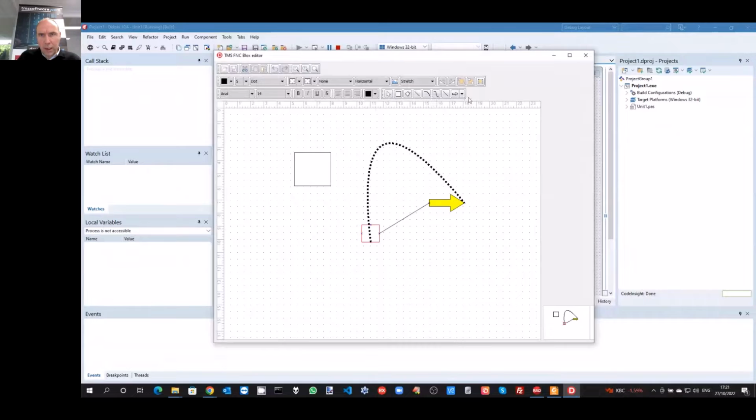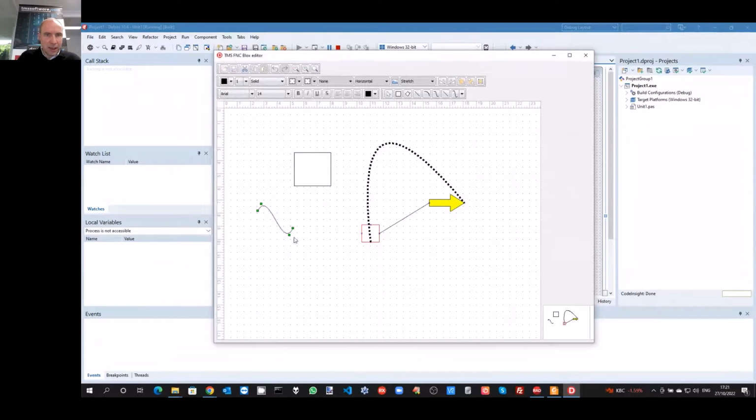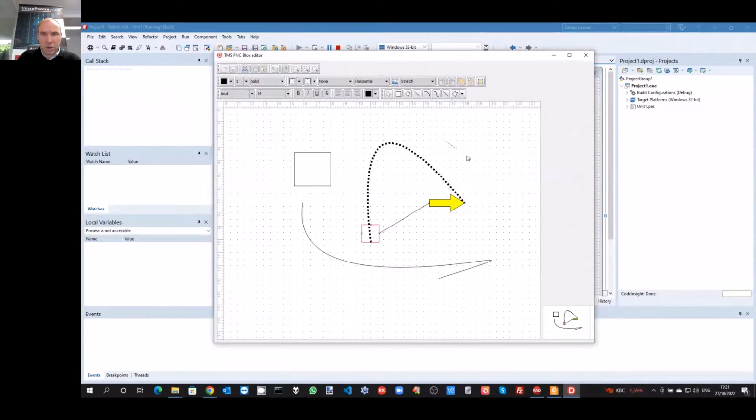There's also here something like a Bezier curve. So if you want to add Beziers to your diagram, that's also possible here with the handle to change the slope of these lines. All this is available out of the box. There's also a polygon, so you can draw your own polygons.